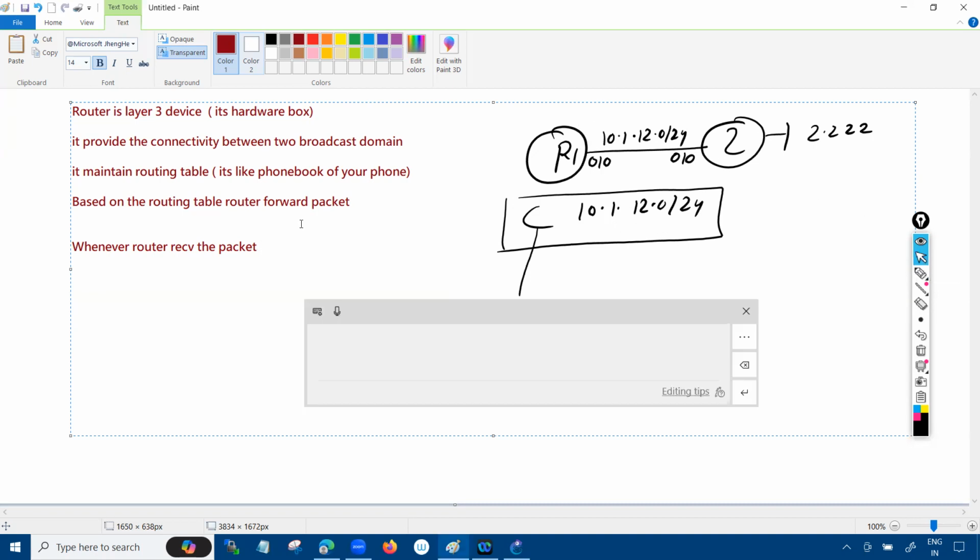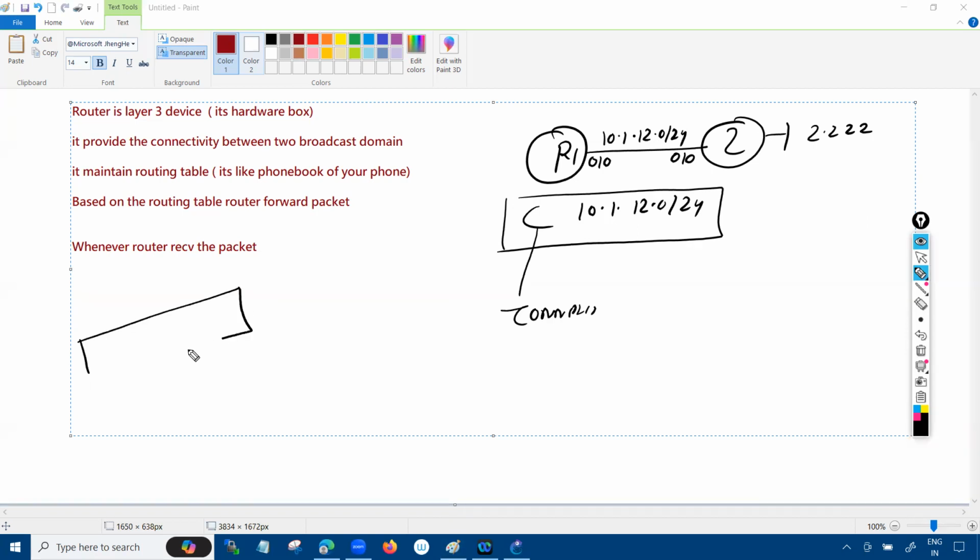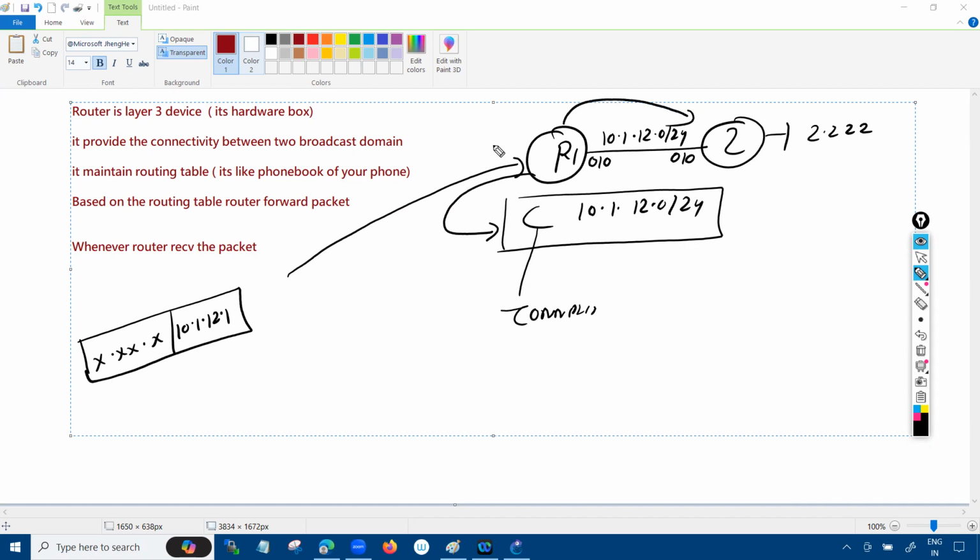So whenever the router receives a packet, for example, with a source that could be anything, it doesn't matter, and the destination 10.1.12.1, it performs a lookup in the routing table. Based on the routing table, it will forward the packet to the next router, because 12.2 is connected to router number 2 and 12.1 is connected to router number 1. If the packet is coming for 12.1, then the router will receive the packet and send it to this particular interface. It will not forward the packet to the next router.